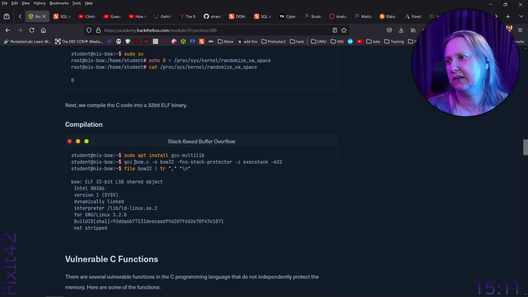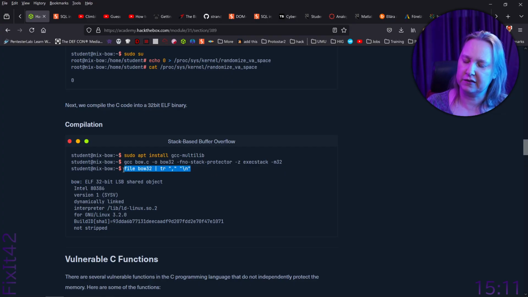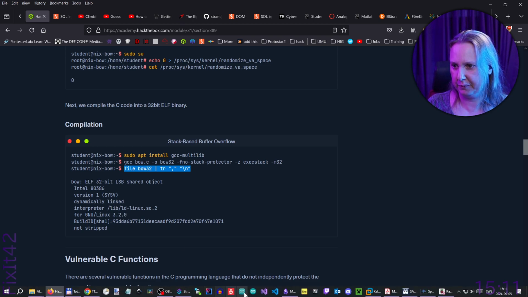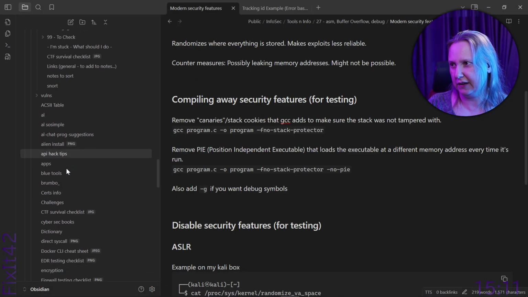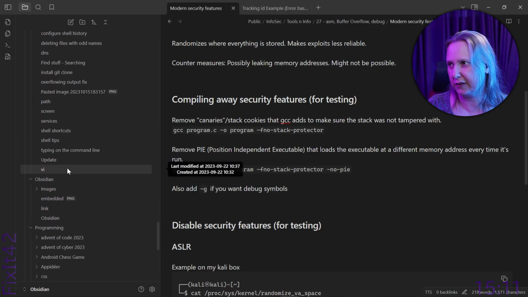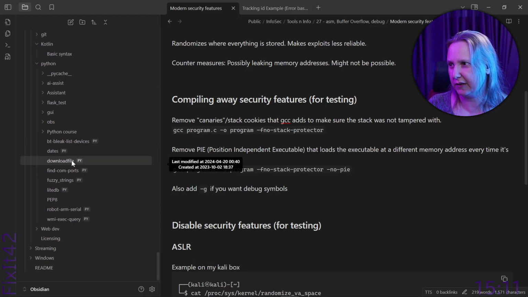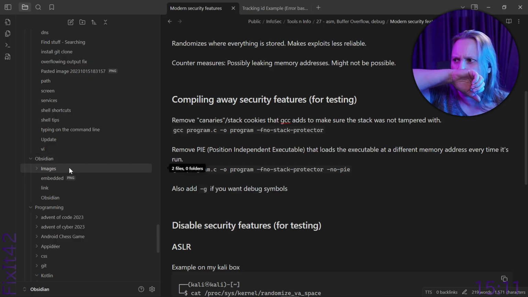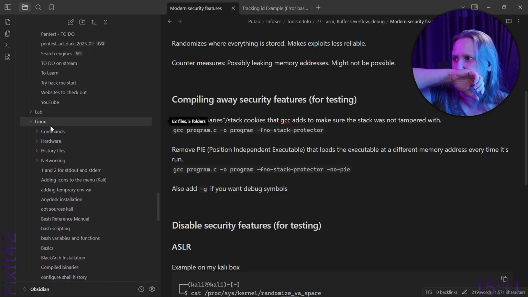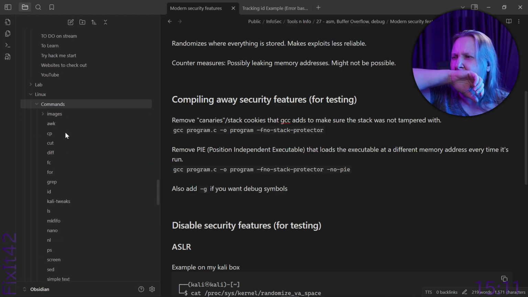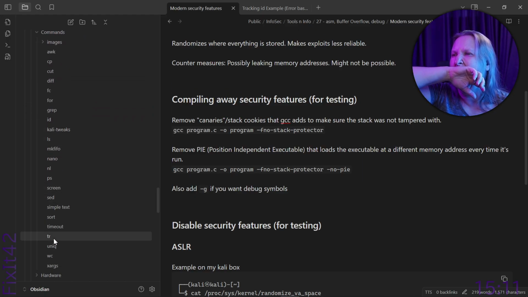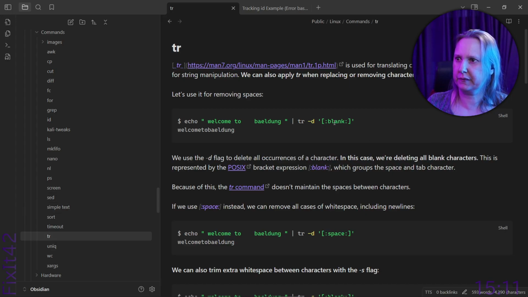GCC multilib, GCC. We run this, we file it, and tr is like, let's keep this tr as an example in our tr notes, because I think it's kind of nice, even though I don't like it for this command. Might do it some other time. Linux commands. Oh, tr.